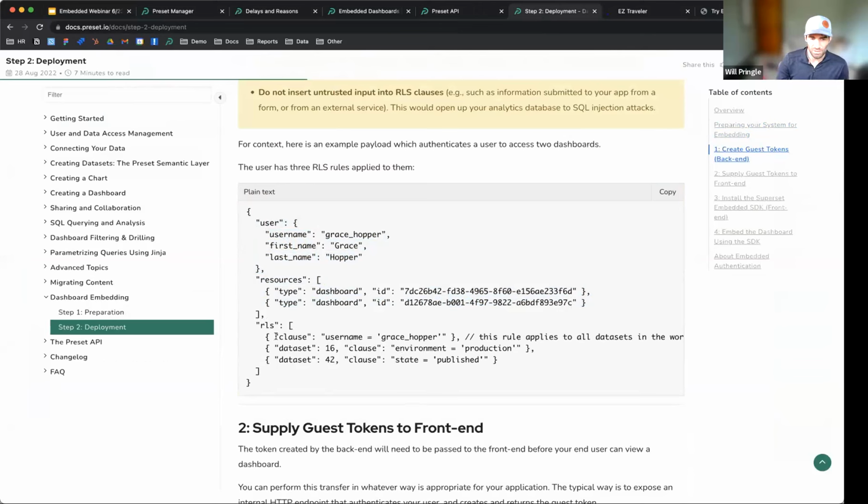Any clauses without a data set specified will apply to all of the different data sets that make up these underlying dashboards. But if we are building our dashboards for multiple different data sets, we can very easily specify which data set these row-level security clauses should apply to.